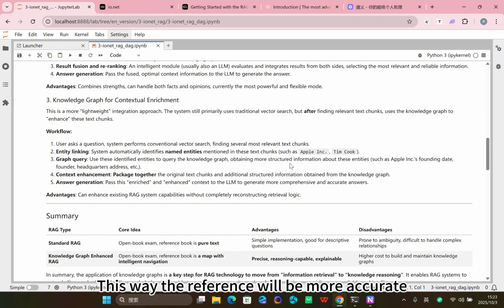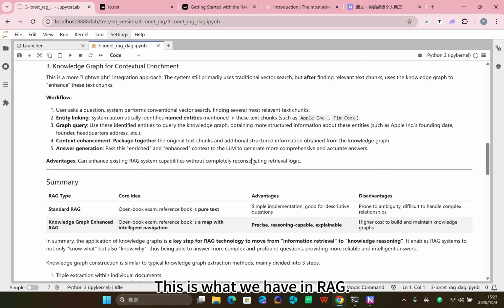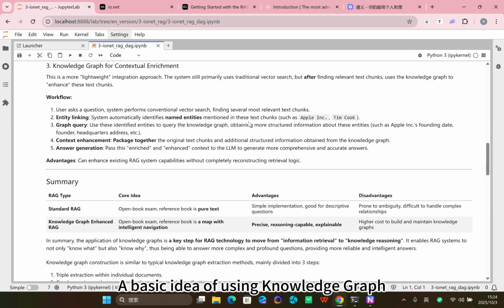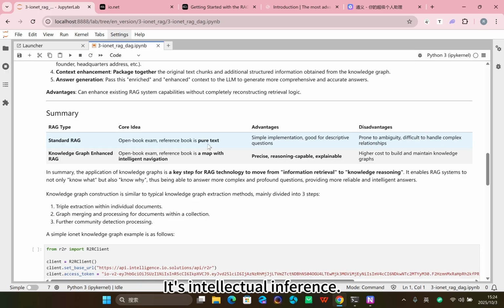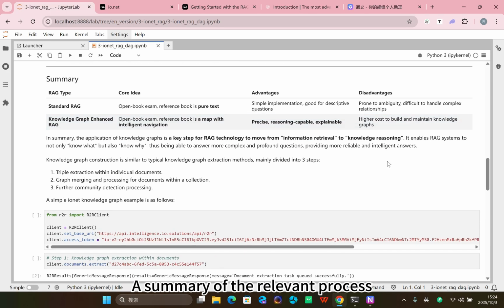This way, the reference will be more accurate. This is what we have in RAG. The basic idea of using a knowledge graph is equivalent to retrieving from this simple information. It's intellectual inference. This is one of our key characteristics. The following is just a summary of the relevant process.